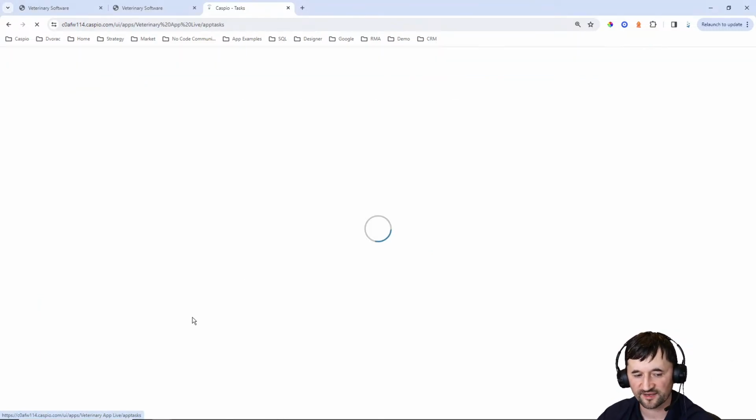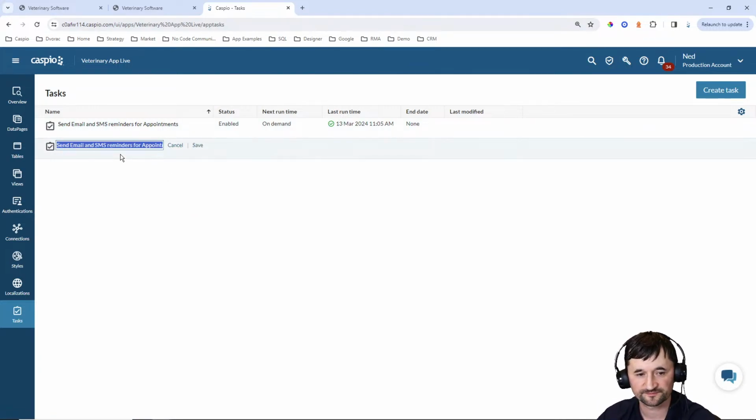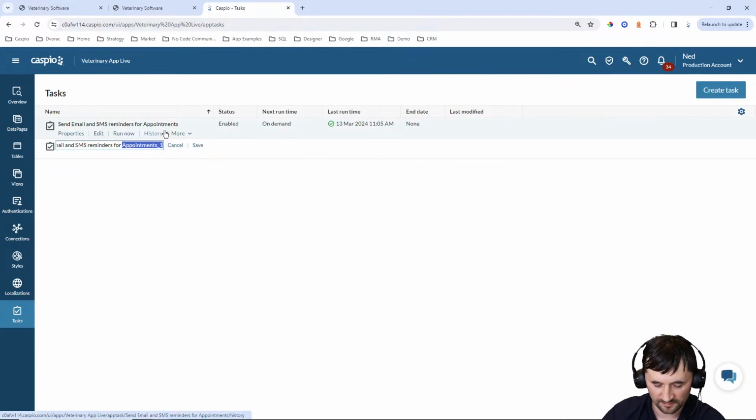And now for the second task, for the medication. So all you need to do, instead of building everything from scratch, just make a copy of it. And we're going to call this, send an email SMS for expired medication.